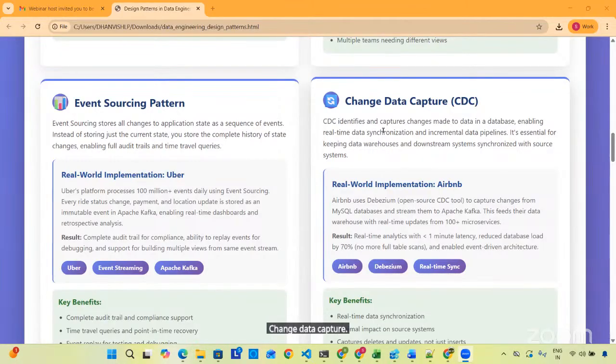Usually there are tools. Airbnb uses Debezium. It is an open source CDC tool. Whenever changes happen in its MySQL database, this tool will pick up the changes and put them into the stream, because we want to track the changes as soon as possible. And these feeds are updated in the data warehouse.